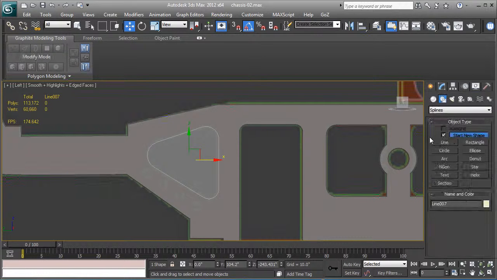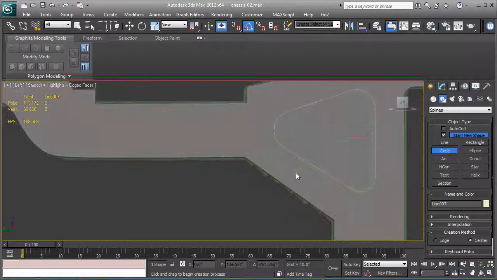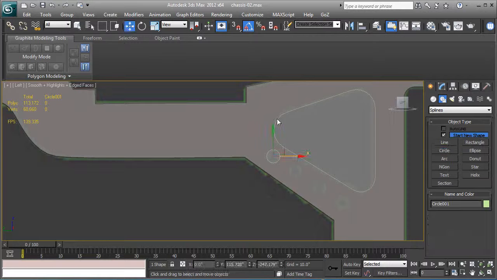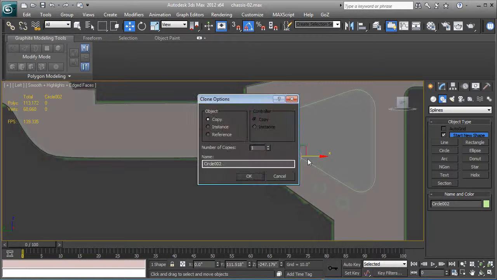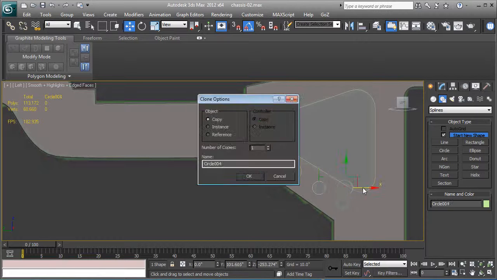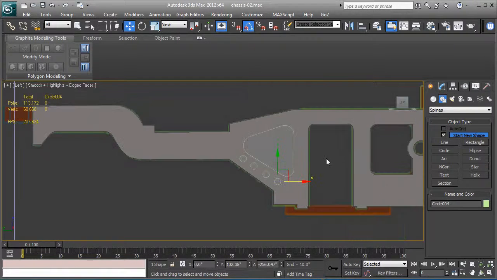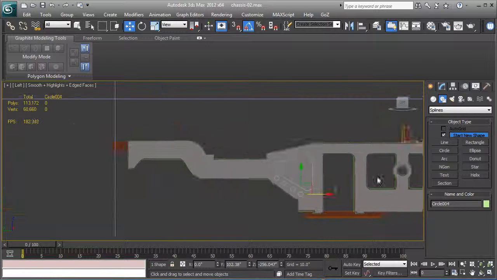Next, back to the create panel. We're going to do circle. See, we have a series of circles right here. We're going to just make one, repurpose it. So drag out a circle, move tool, shift and drag, copy, position it, same thing again, repeat the process. And we're going to do that for the last one as well. Move it down, shift it over. Okay, so that's that part.